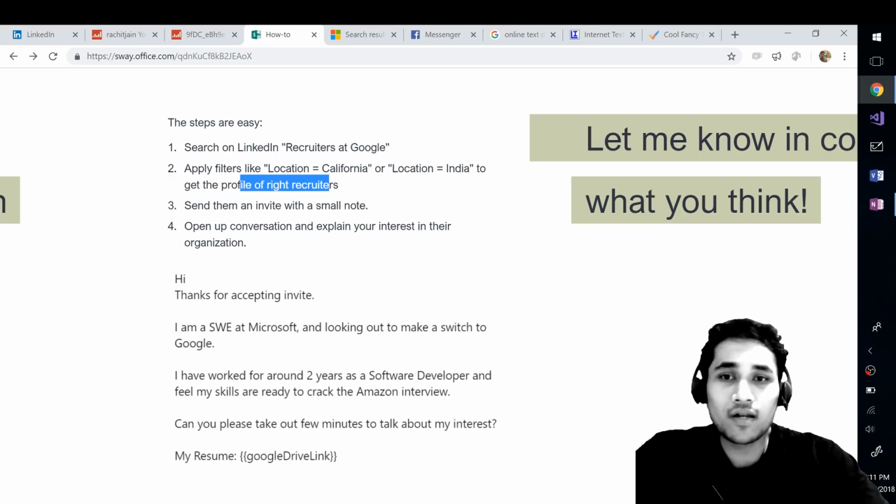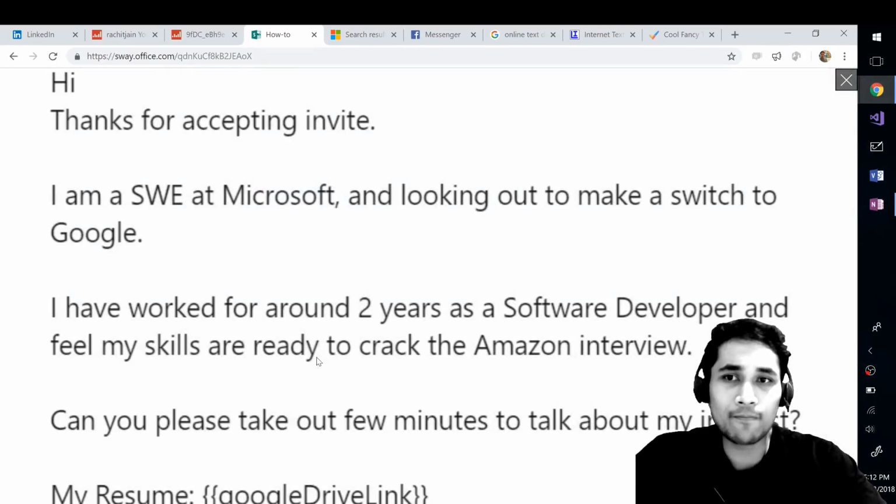So you can basically search for recruiters in whatever geography you're interested in. And then you can send them an invite with a small note. Once they accept your invite, you can open up a conversation and explain your interest in that organization. For example, this is a sample. You can say something like, "Hi, thanks for accepting my invite. I am a software engineer at Microsoft and looking out to make a switch to Google. I have worked for around 2 years as a software developer and feel my skills are ready to crack an interview. Can you please take out a few minutes to talk about my interest, my resume?"